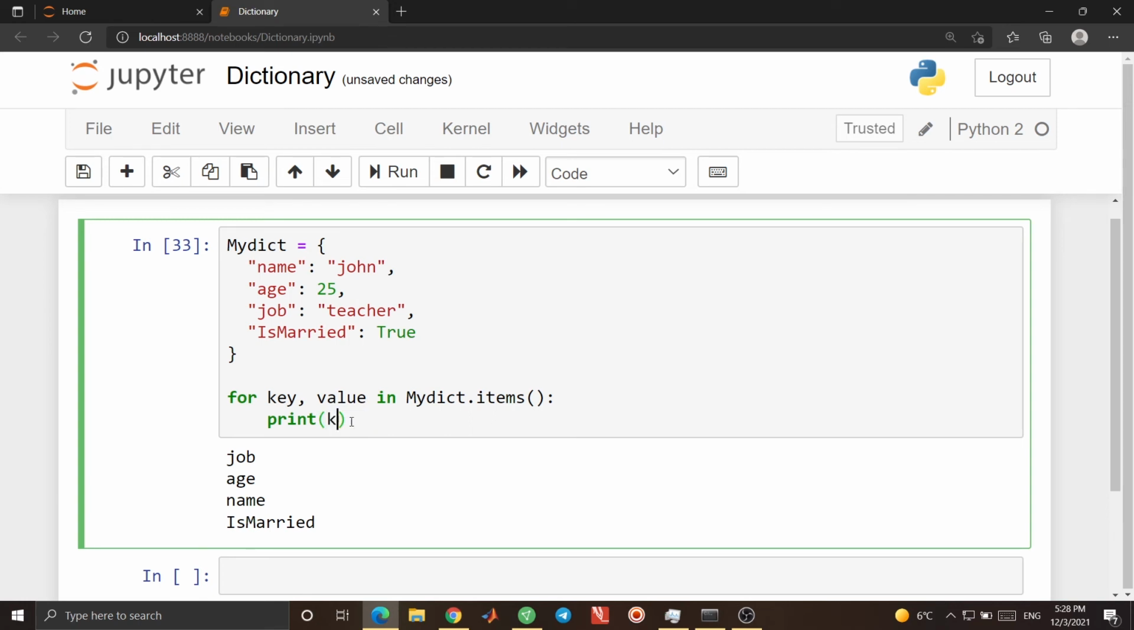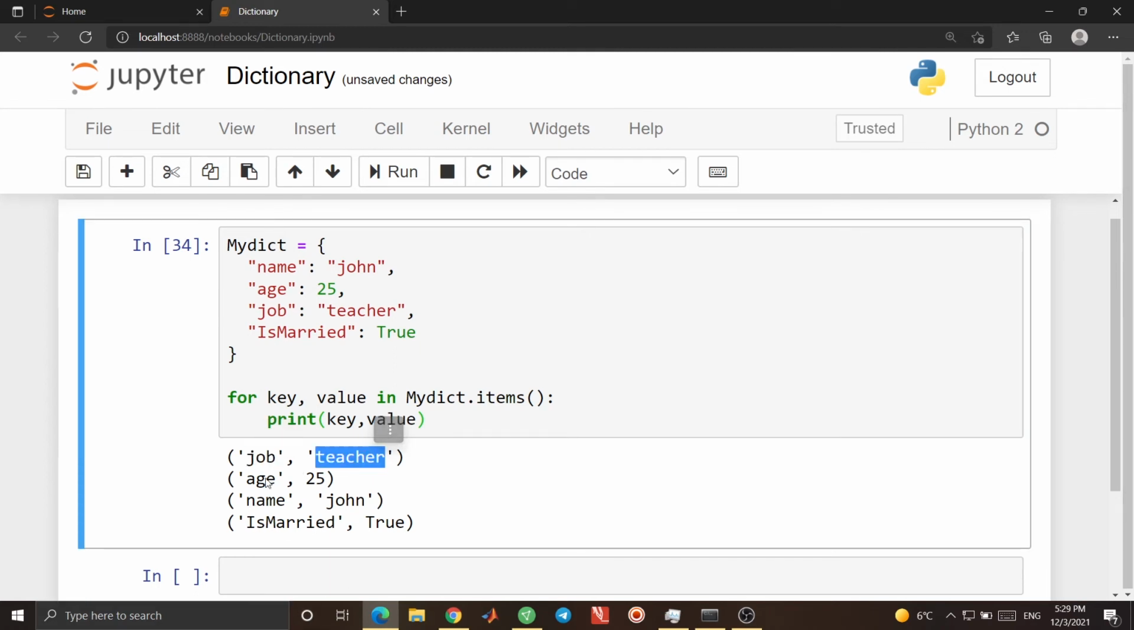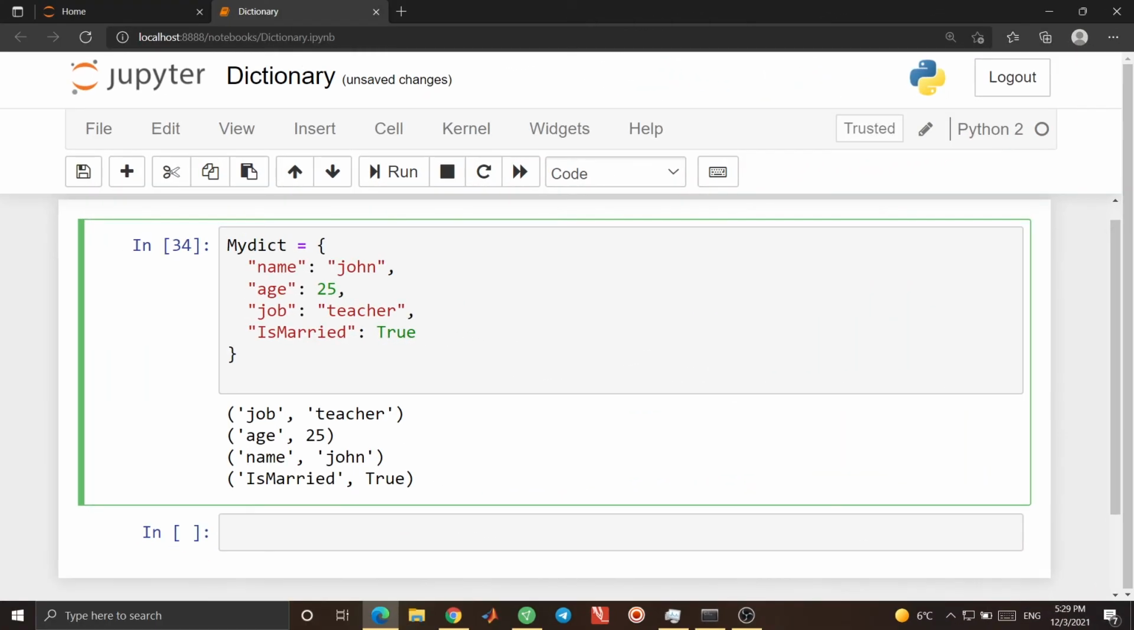And if I print, for example, key and value here, you see job, teacher, age, and 25. They are all representing the key and value of an item. If you want to copy a dictionary, you can use the copy method.